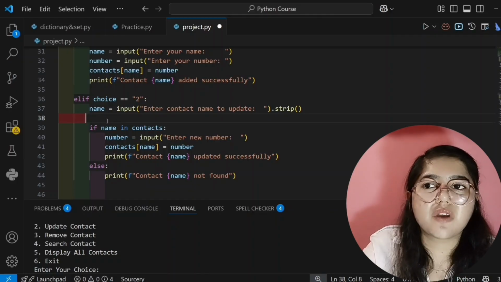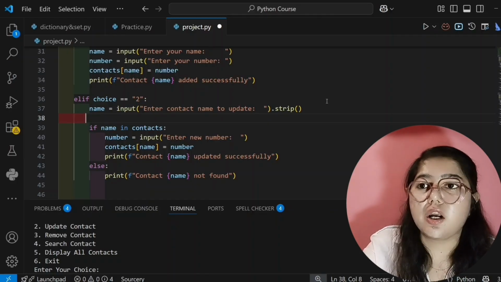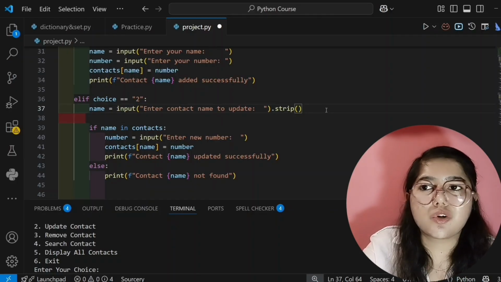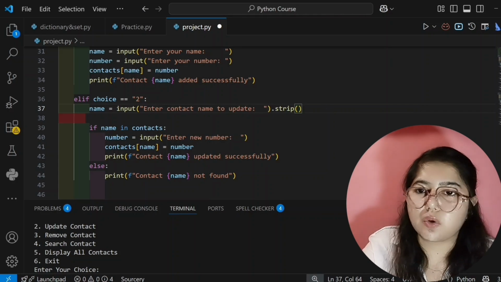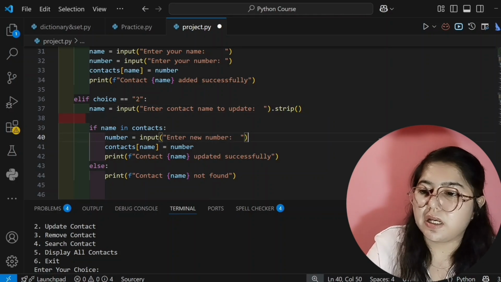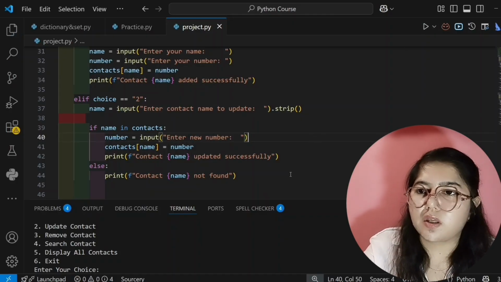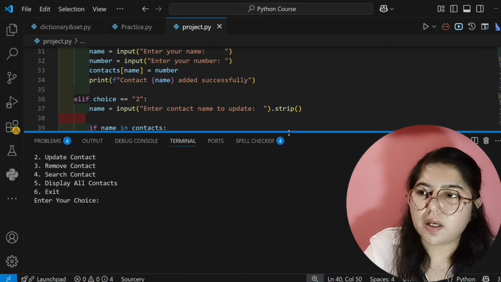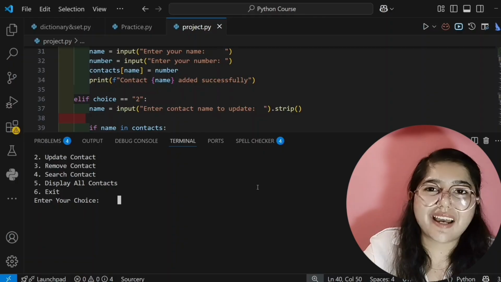This method also we have learned in the previous tutorials, that whenever you write dot strip, it will remove all the extra spaces from the beginning and from the end of the string. Okay, now it will run properly. I'll just save and run. See here, now again I am running this code, and now our contact is empty.